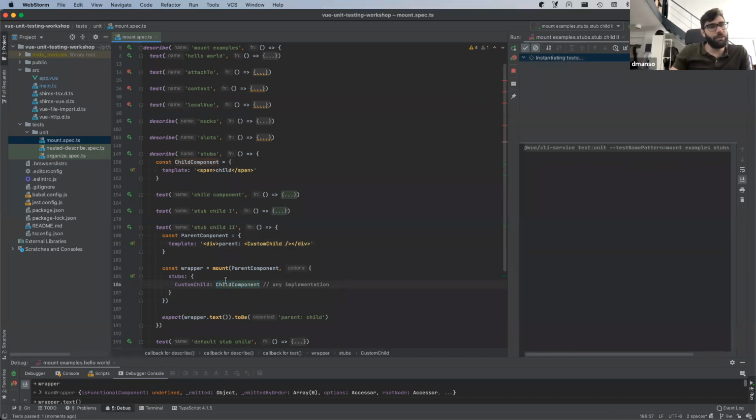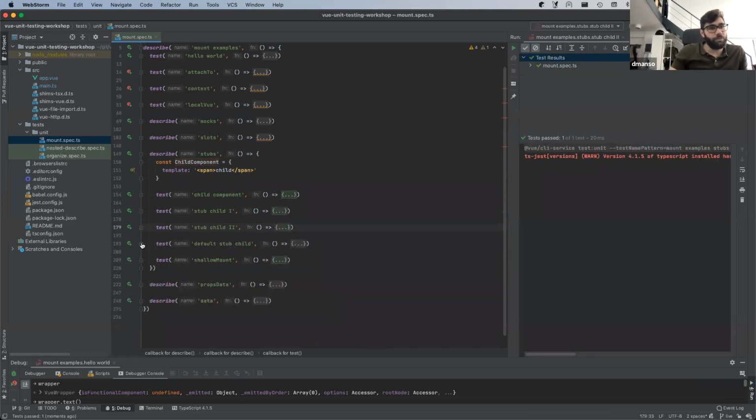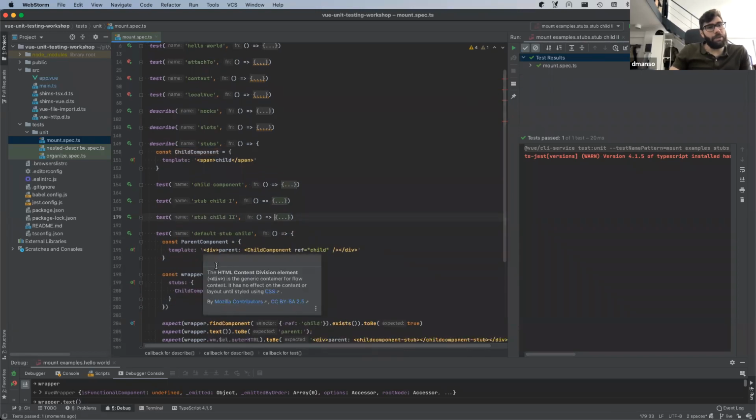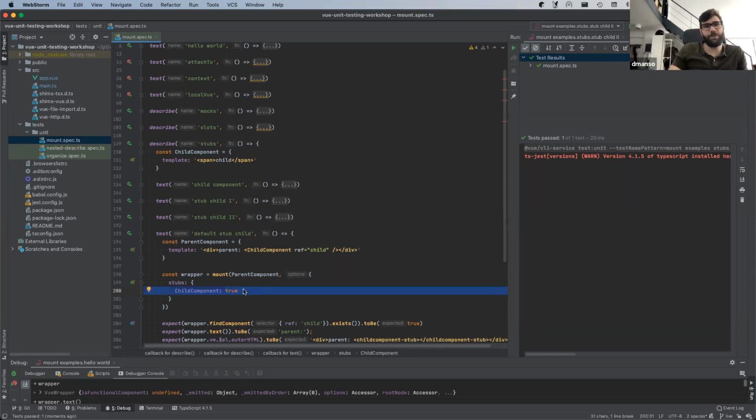And again, instead of passing any implementation, we can just set that we're stubbing this component, setting its name to true. This is what I said before. With this, we are filling the gap with no implementation. We are using like an empty component.